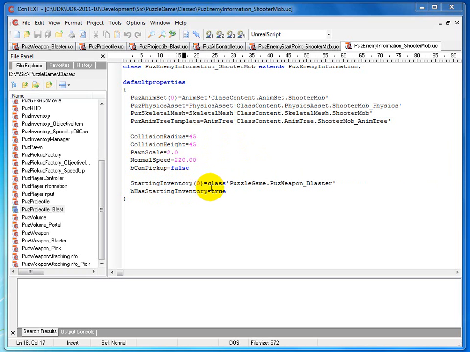Starting inventory would be, we're going to call the weapon, we're going to give this creature a blaster. So it'll be a puzzlegame.puzzweapon underscore blaster. And of course, since we're giving it a weapon, we need to set the B has starting inventory to true.